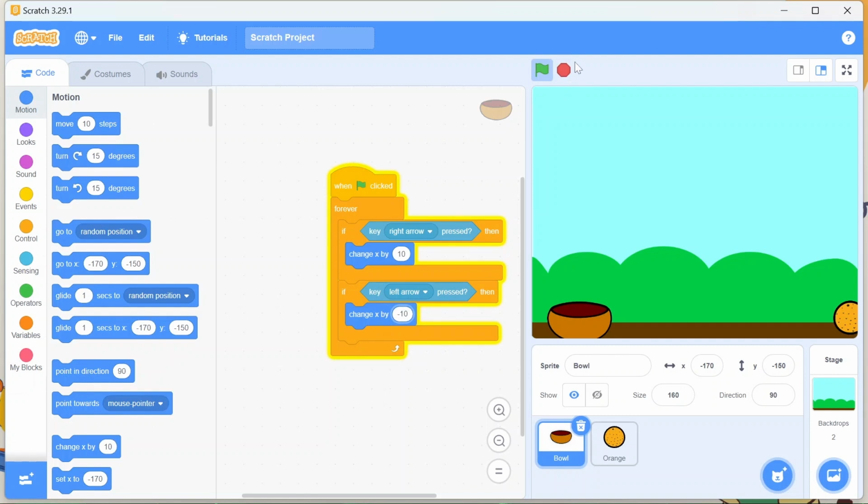Okay, so now let's try it. I hope this will work. So as soon as I press this right arrow key, see, it is moving to the right, and the left arrow key will make it move left. But this is not bouncing back, right? As soon as it touches the side edges, it will not bounce. So we need to set the code for that as well.